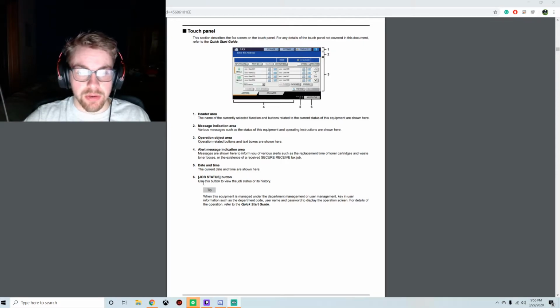Job status button. Use this button to view the job status or its history. Tip, when this equipment is managed under the department management or user management, key in user information such as the department code, username, and password to display the operation screen. For details of the operation, refer to the Quick Start Guide.